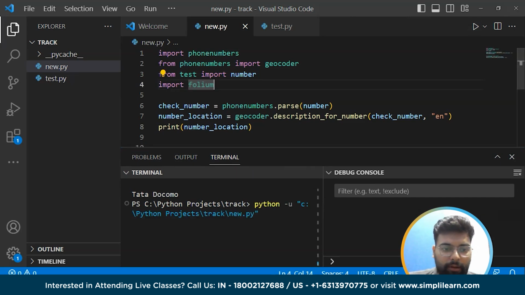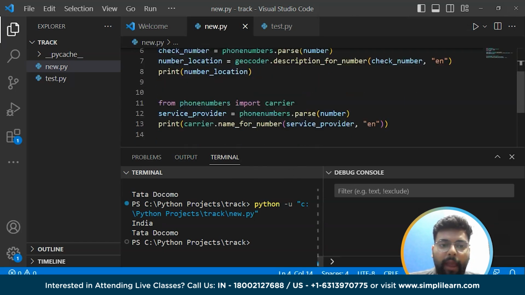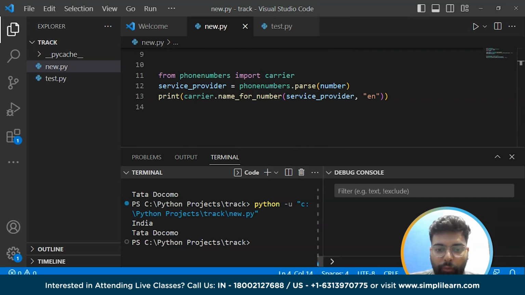I will run it again for you guys. Now it has printed both things: the number location, that is India, and the service provider, that is Tata Docomo. What this library does is, if you get your number ported, it won't show the current service provider. It shows the first service provider from when you first got your SIM, that is Tata Docomo.